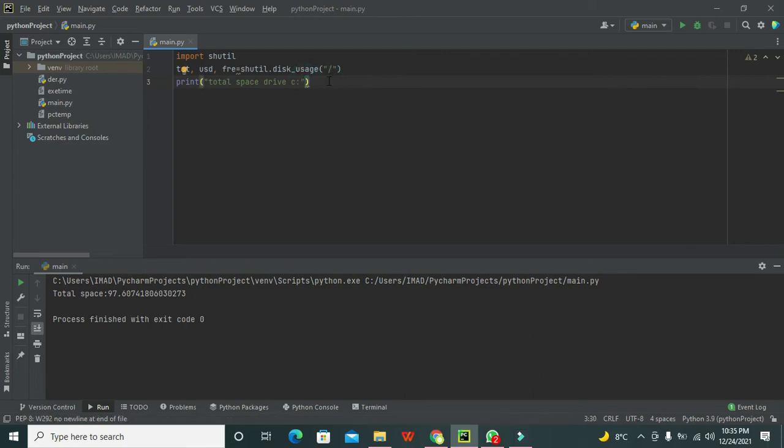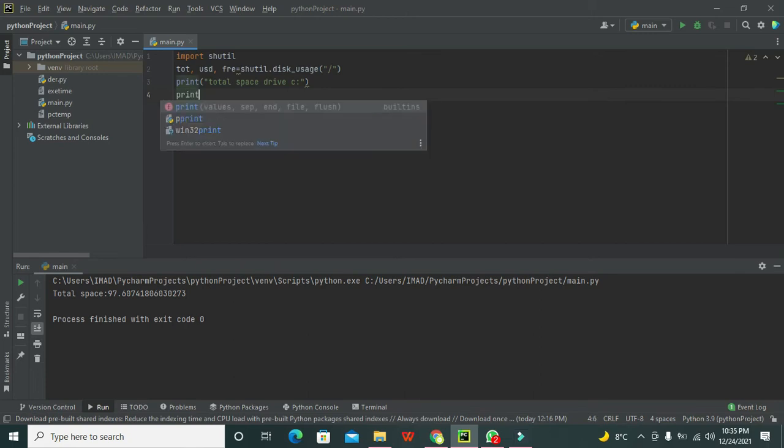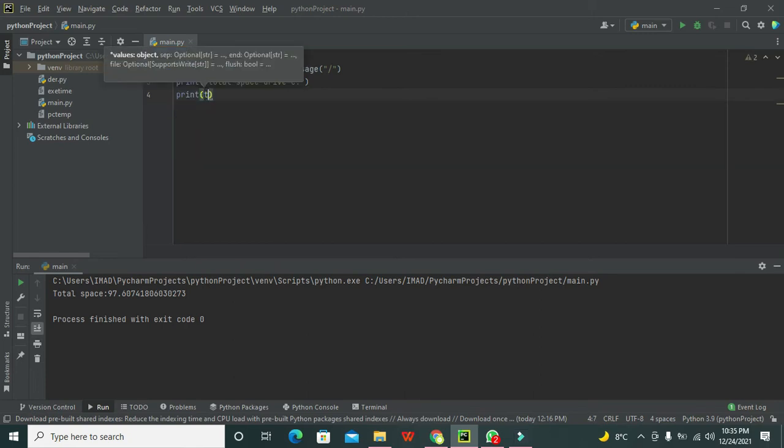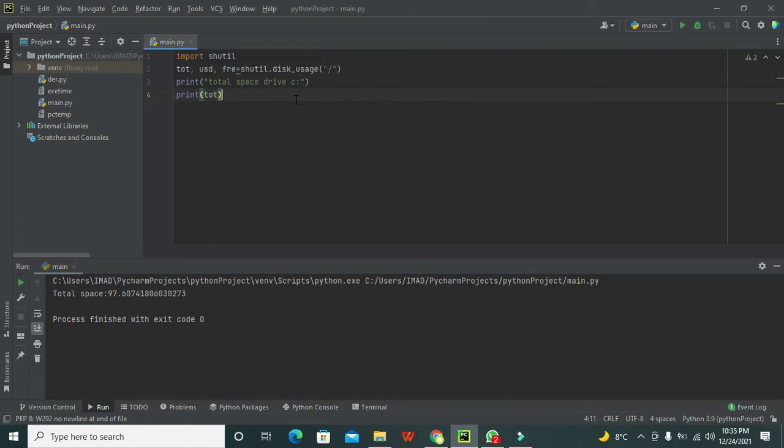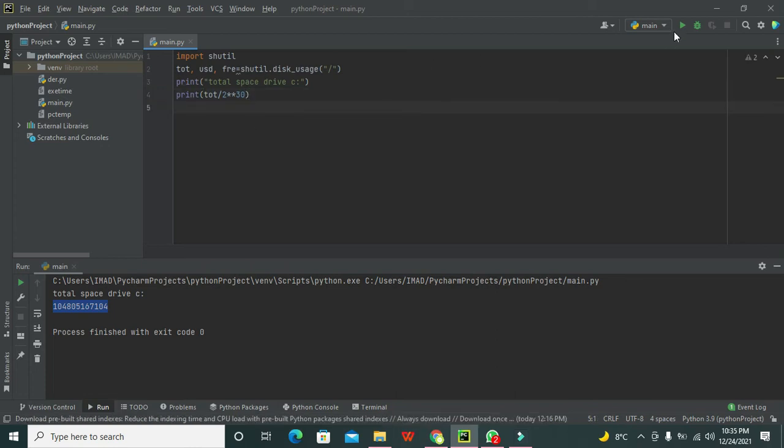So we can write print tot. Now we need to run it and we will see whether it is working or not. Yes, it is working. We are getting the value in the form of bytes, but after it we need to divide it by 2 raised to the power 30, because it is the formula for bytes to gigabyte conversion. Then we will get this value, 97.607.